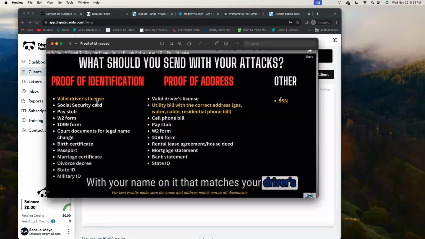Social Security card is optional. I personally do upload the Social Security card. I have had a situation where there was a brother and sister who miraculously had the same last four, or it was almost the same. I think it was one digit off. And their accounts had actually cross merged with each other. So for best practices, I ask for the Social Security card. You do not have to.